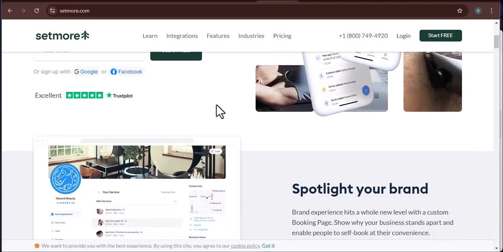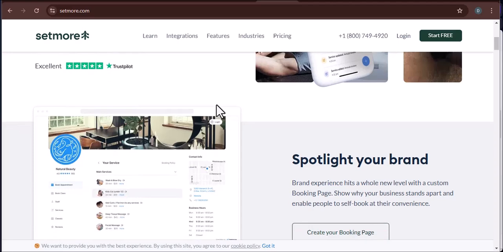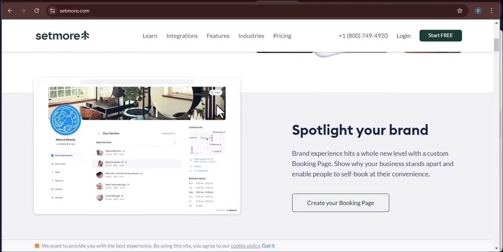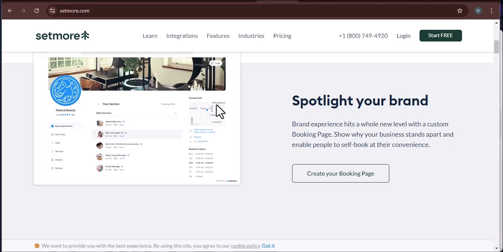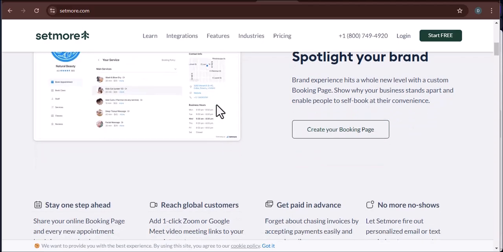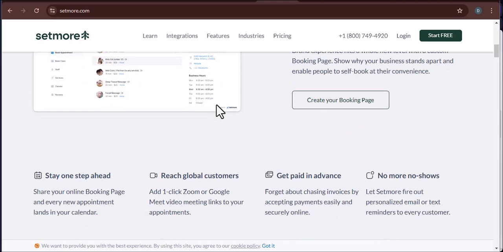How to open slots on Setmore. Log in to your Setmore account. Click on the Calendar tab. Click on the Add Availability button. Select the date and time that you want to open slots for. Select the number of slots that you want to open. Click on the Save button. That's it. You've successfully opened slots on Setmore.